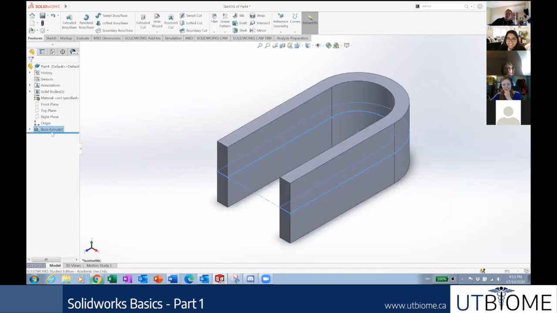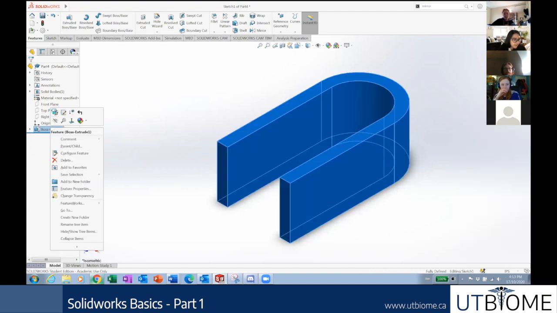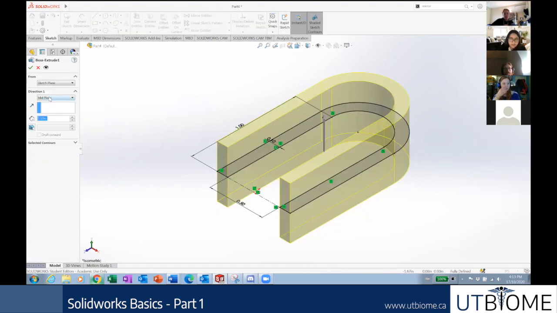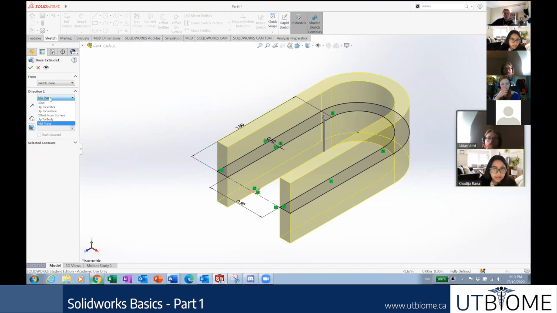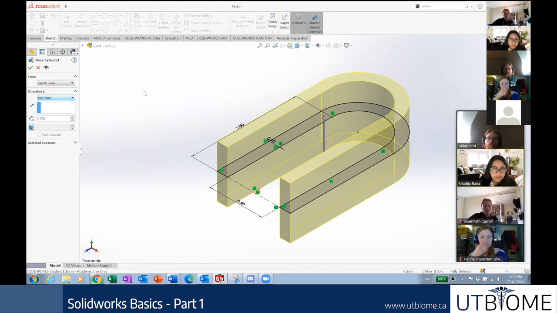Okay, so you're going to go to where it says boss extrude, just like on my screen here. You're going to right click, go to edit feature. And then right here, it should say blind, and you're just going to click that drop down menu and click mid plane instead. Hold on, when I click boss extrude, I clicked edit feature, it turned yellow, but I don't see the same menu as you.